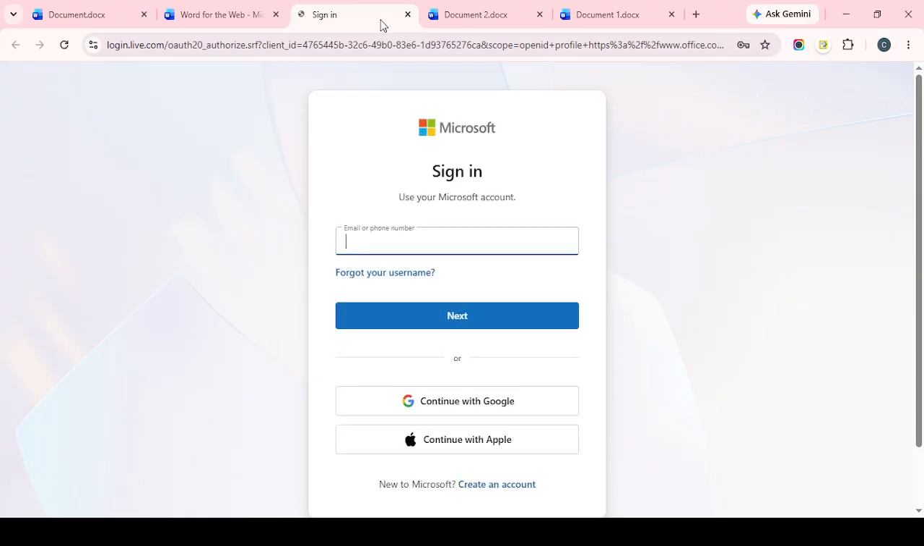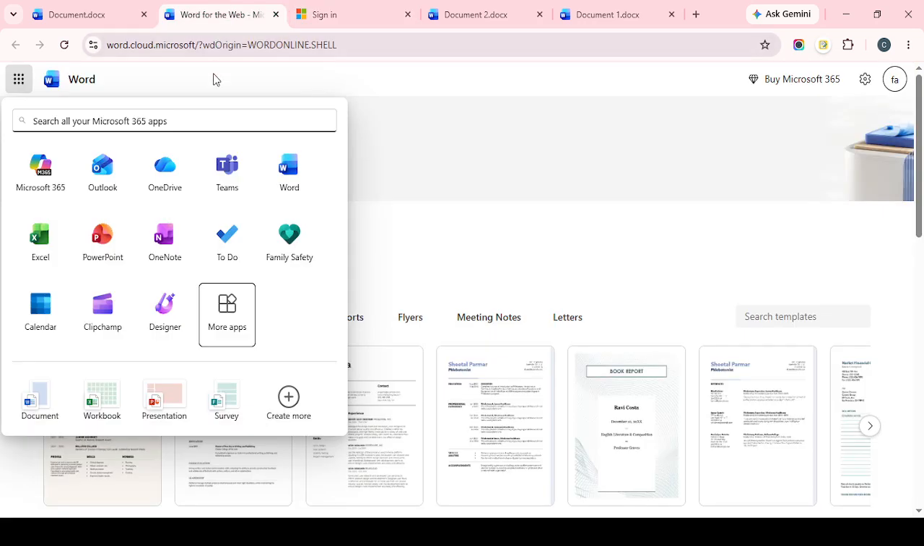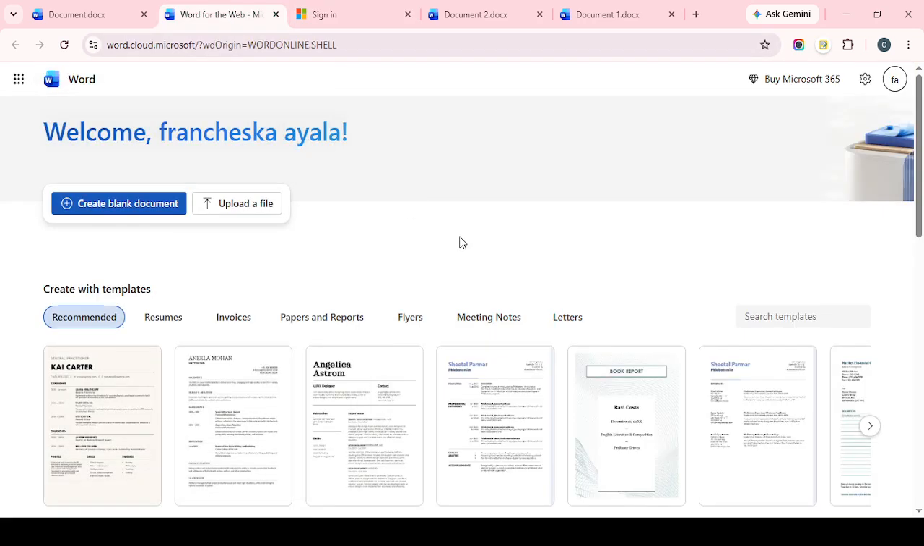To begin, make sure Microsoft Word is fully closed. This step matters because if Word is still running in the background, the add-in may not install correctly, or the changes may not appear right away. So before moving on, close all open Word documents and exit the program completely.